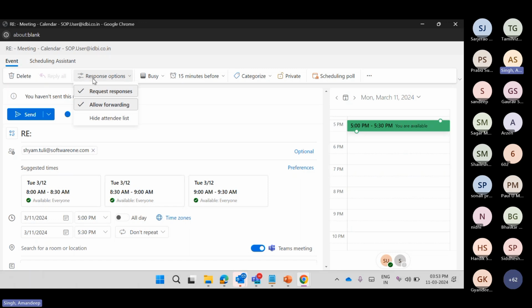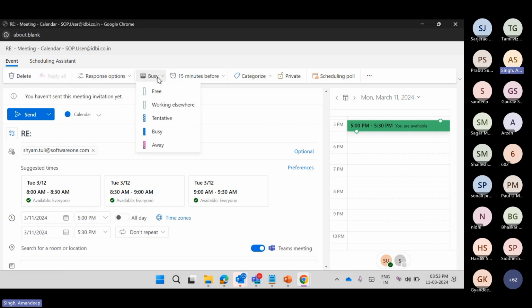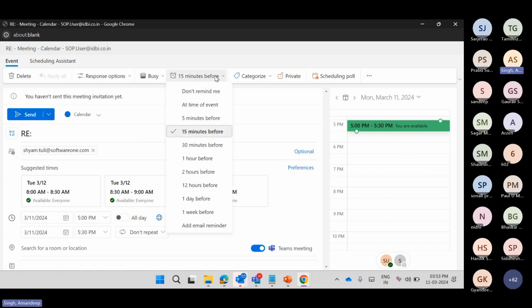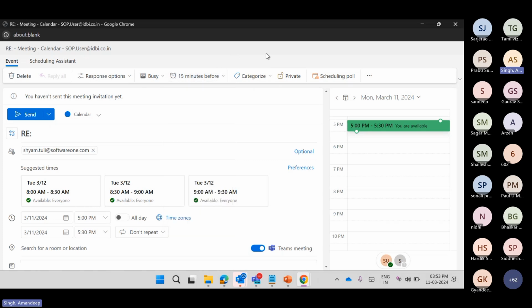With response options, you can allow request responses, allow forwarding, or hide the attendee list. You can show yourself as free, working elsewhere, tentative, busy, or away when you're part of that meeting. Then you can choose the notification 15 minutes before, 30 minutes before, 5 minutes before, or things like that. You can choose it to be a private meeting as well. There are multiple options: send to OneNote, my templates, and things like that.